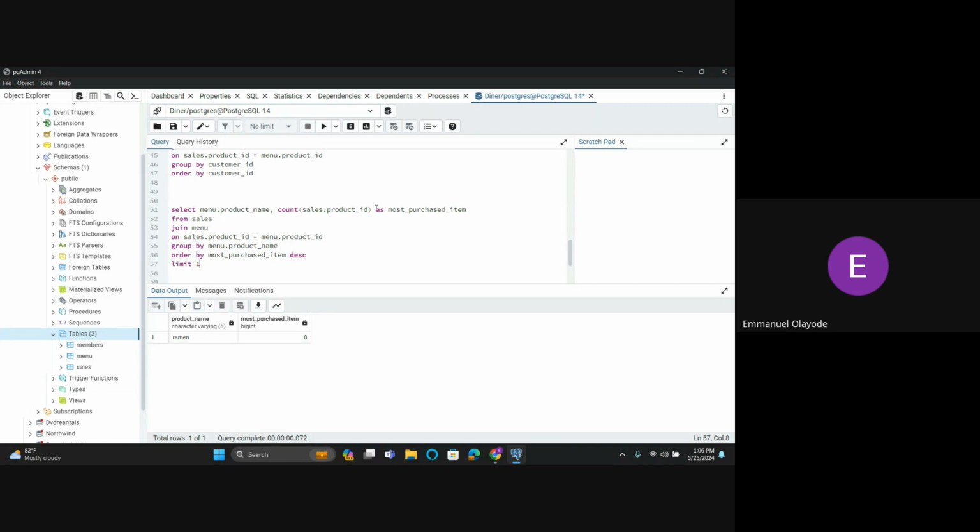That will give me the count, the number of times that our customer actually bought that item. After doing that, we label it as most purchased item. From sales, join menu. And what are we joining the 2 tables on? We are joining them based on the product ID. And whenever you use aggregate functions, as I talked about yesterday, and you aggregate on a particular column, the next thing that comes after it is the group by. So you have to do group by product name.